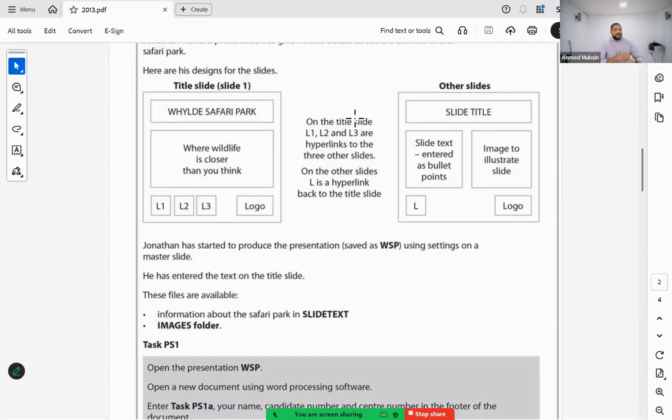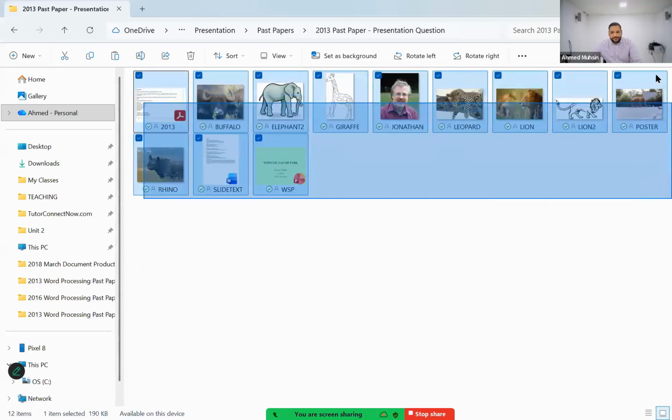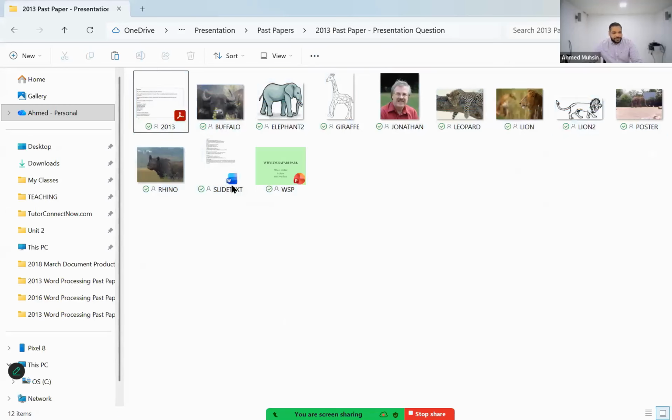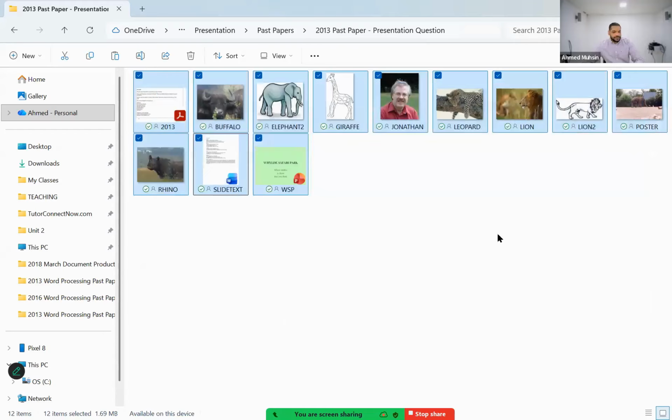He has entered the text on the title slide. So we all have a PowerPoint file called WSP. These files are available. Information about the Safari Park in slide text. We didn't have an images folder. Instead, I have given you all the images. So we have slide text where all the text is. And the images are all over here. Are we good? Right.